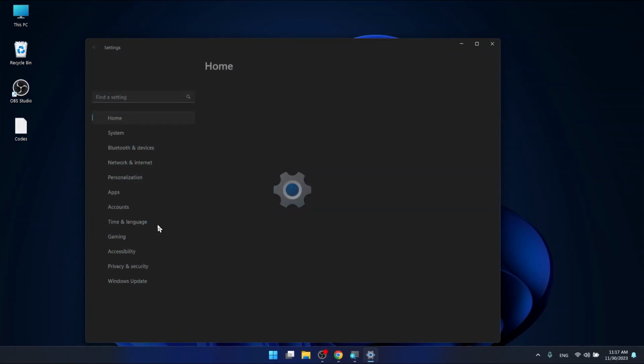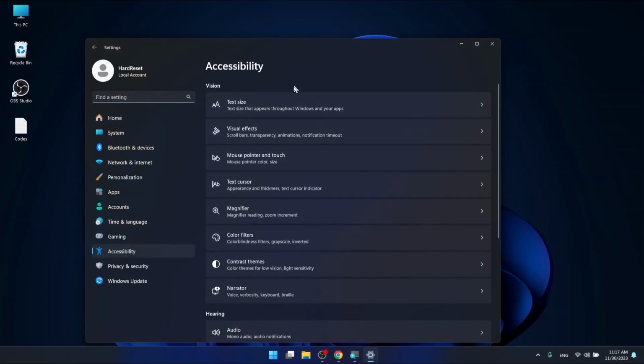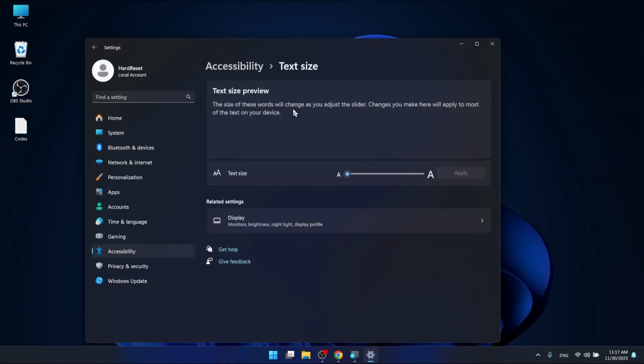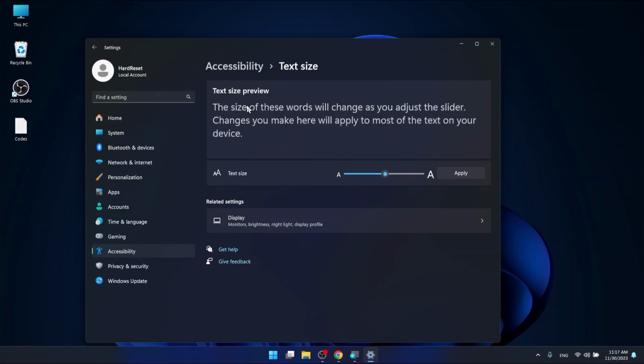In the left panel, click on Accessibility, click on Text size, and here you can move the slider and adjust text scaling, and you will see here in the preview how the text will look after applying these changes. To apply changes, click Apply.